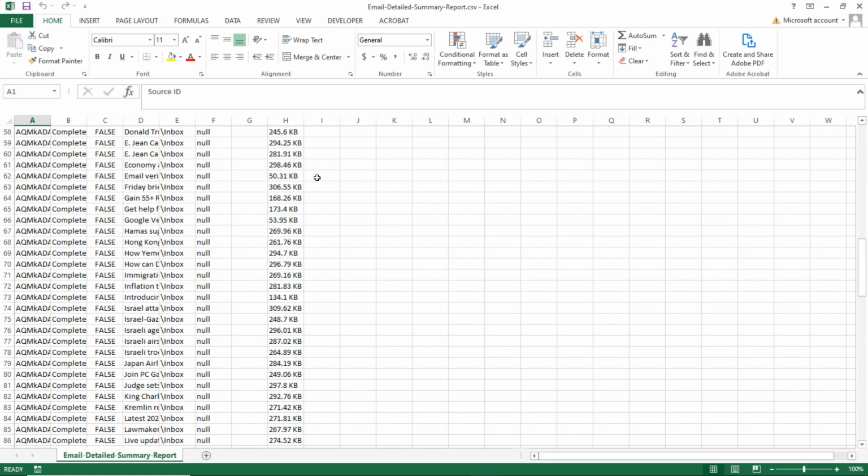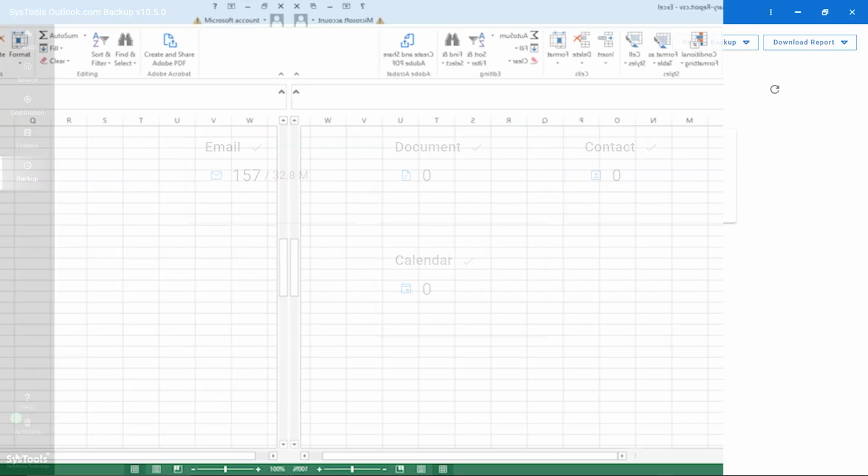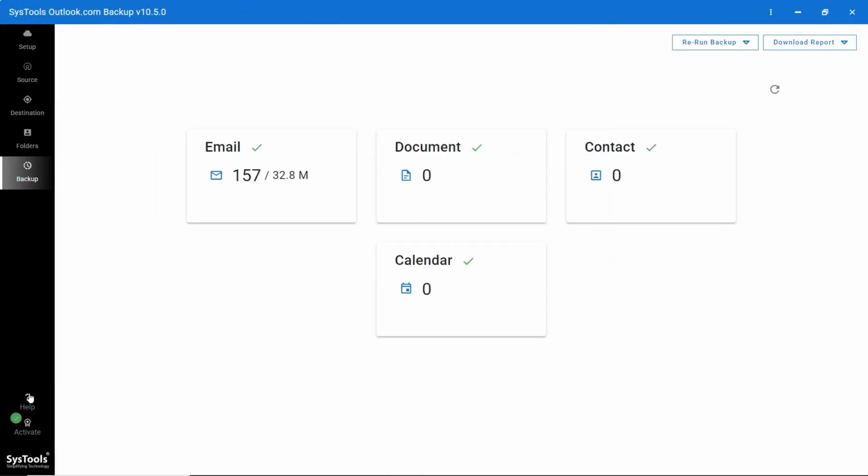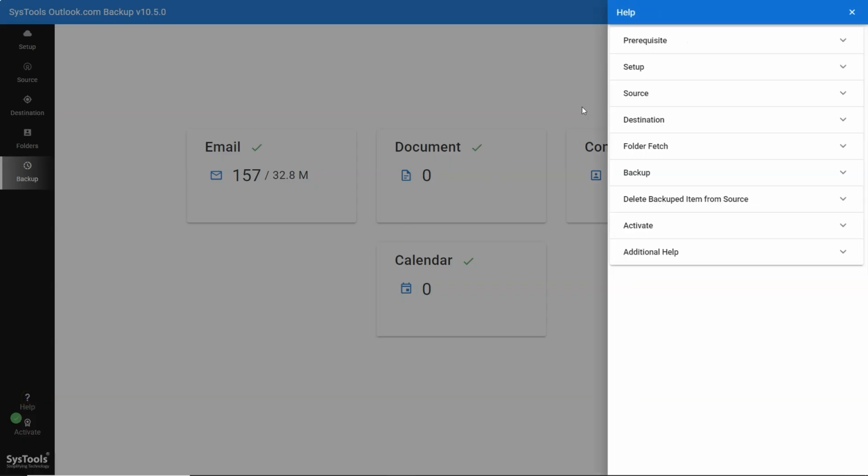Let's return to the software to explore some additional features. At the bottom left, you'll find the Help button. Clicking on it provides help details in various categories such as Prerequisites, Setup, Source, Destination, Folder Fetch, Backup, Delete Backup Item from Source, Activate and additional help.